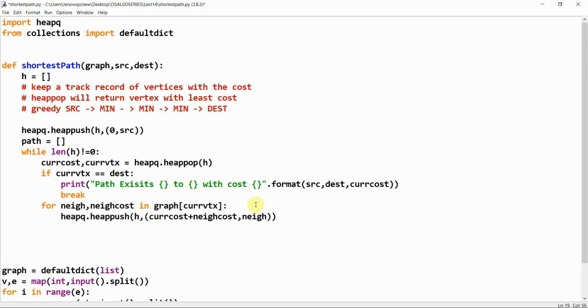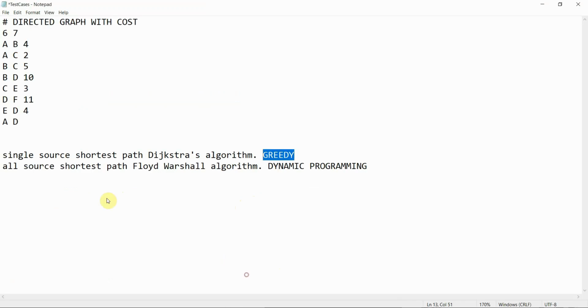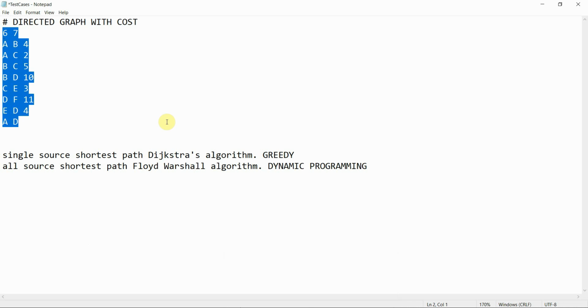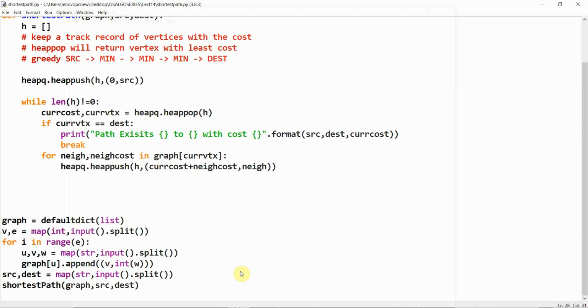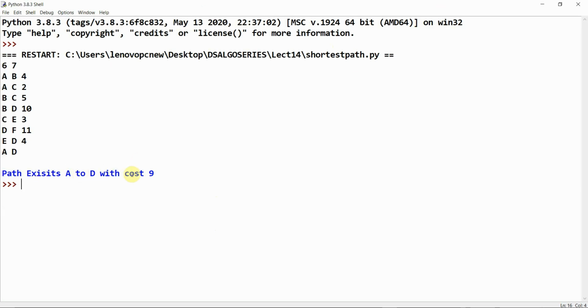So I hope this algorithm is clear. This is I think not required since we are not generating the path. First we are checking for the condition if the path exists or not. So let's run this code. Let me copy the test case here. Yeah, so here you can see, perfectly fine. Path exists A to D with cost 9.